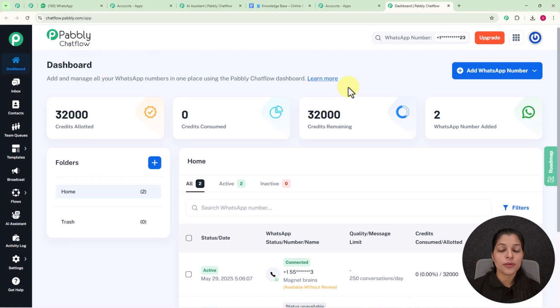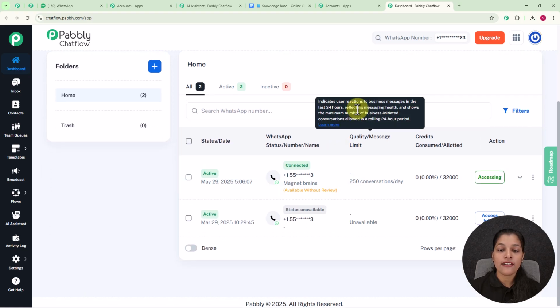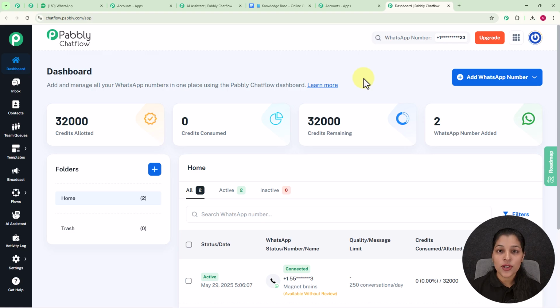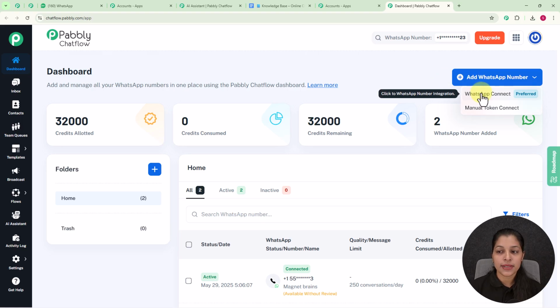And on this dashboard page you can see these are the numbers I have connected to my account. And if you also want to add your WhatsApp number to the Pabbly Chatflow, then you simply have to click over this add WhatsApp number button. And here we are getting two options, that is WhatsApp Connect and Manual Token Connect. So if you want to integrate your WhatsApp number, you can simply click over this WhatsApp Connect, and if you want to connect with a token number, you can simply click over this Manual Token Connect.